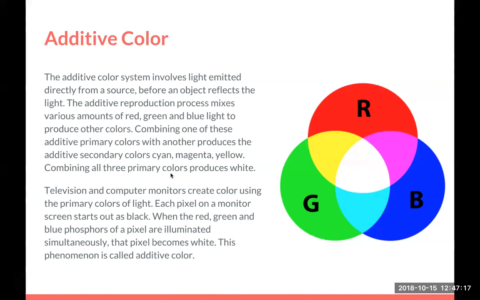So television and computer monitors create color using the primary colors of light. Each pixel on a monitor screen starts out as black. So if you have ever had an old monitor or an old television with what they call a dead pixel, you would get that one black square on your screen that never went away. That's because it wasn't lighting up, and because pixels start out as black. So when the red, green, and blue phosphors of a pixel are illuminated simultaneously, that pixel then becomes white. And this phenomenon is called additive color.